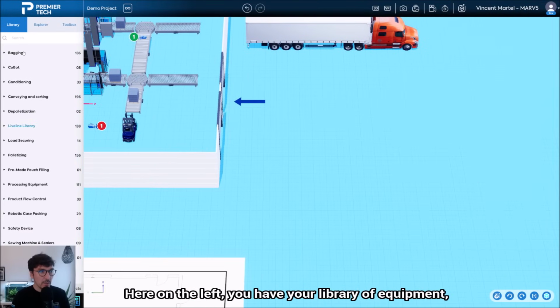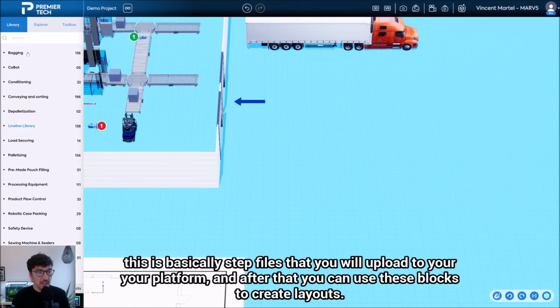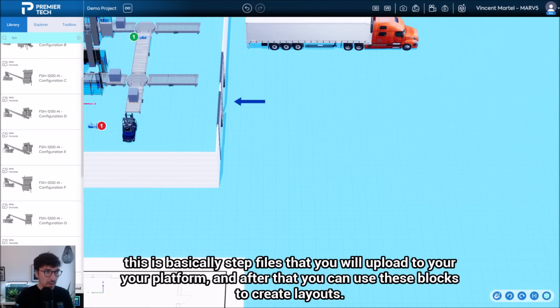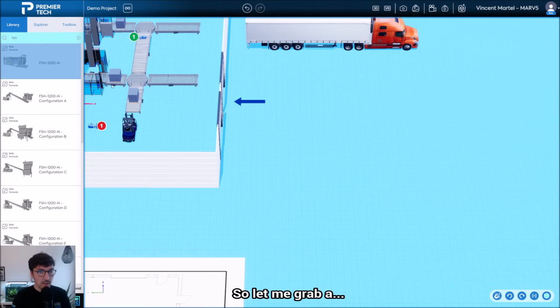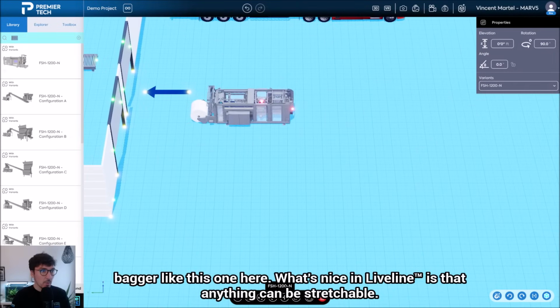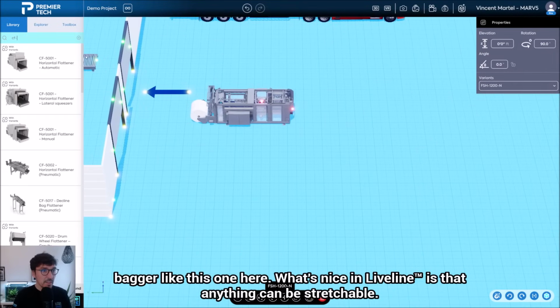Here on the left, you have your library of equipment. This is basically a STEP file that you will upload to your platform. And after that, you can use these blocks to create layouts. So let me grab a bagger like this one here. What's nice in LiveLine is that anything can be stretchable.